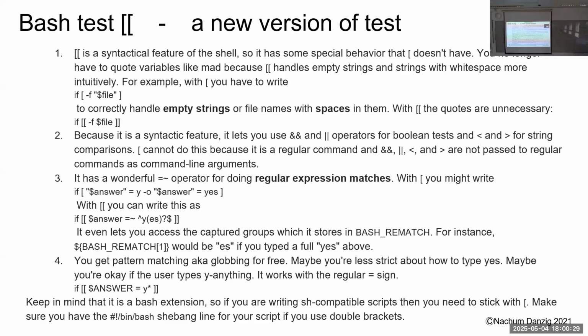All right, third difference. The new one has a wonderful symbol called equals tilde. I think you have that in Python. No, you have equals tilde in Python?